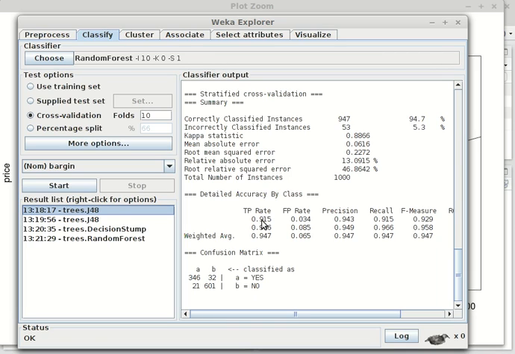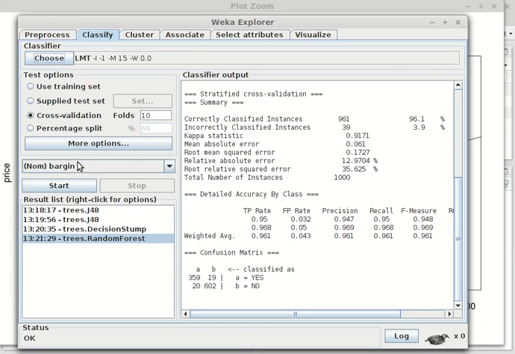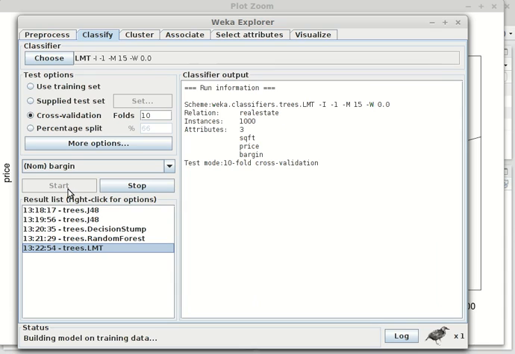So this is 0.915, and let's see what the random forest did. This one actually did slightly better, so this might be a reason to choose random forest over J48, especially seeing that it classified more instances correctly. And you can go through these, and there's a bunch of them. Some of these I don't even necessarily know what they do. Let's try this one, LMT. I'm not familiar with this one.